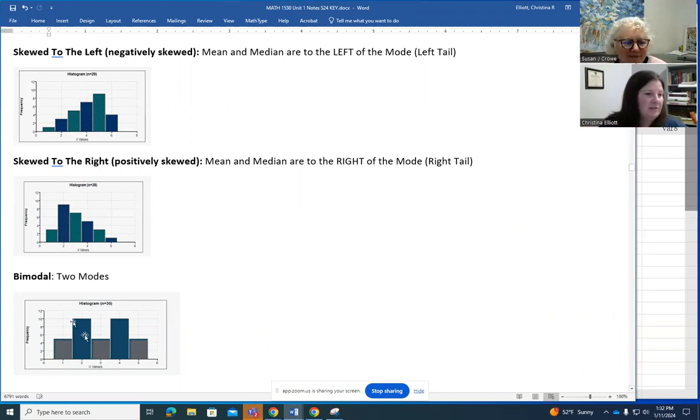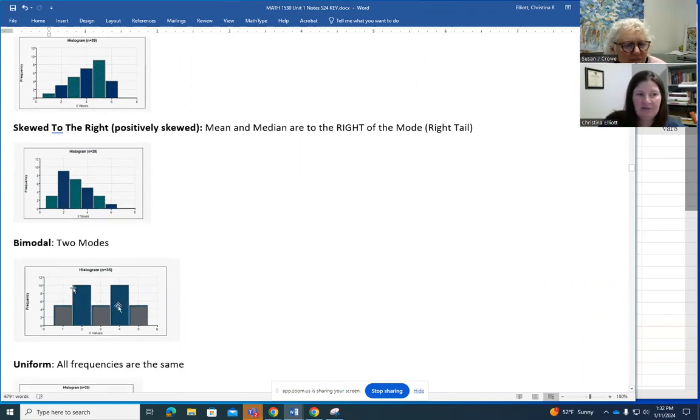And then you could also have something that looks like it has two peaks. That's called bimodal.